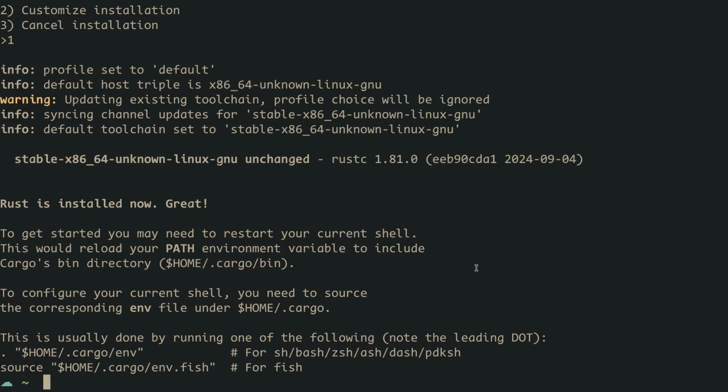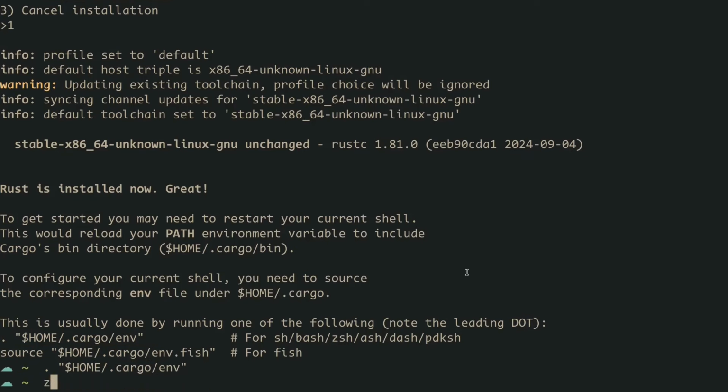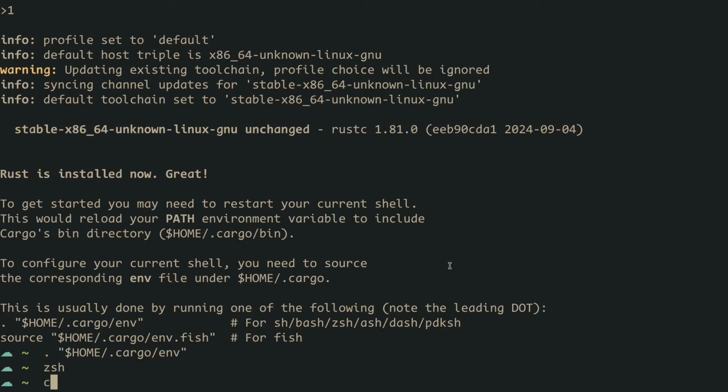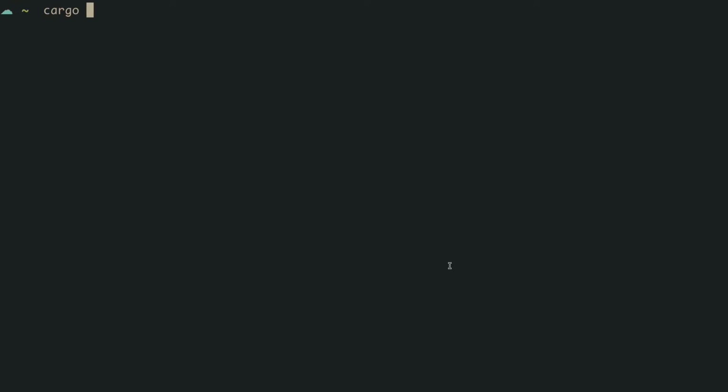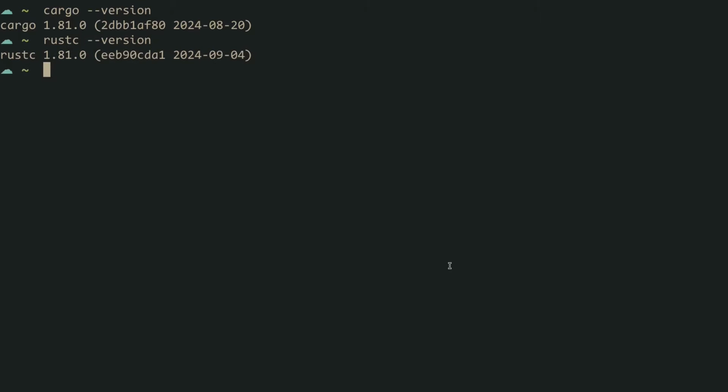After installation, if you use macOS or Linux, be sure you have cargo added to your PATH environment variable by running this command after the installation and restarting your terminal. You can test your installation by confirming the version of cargo and Rust compiler you have on your system.